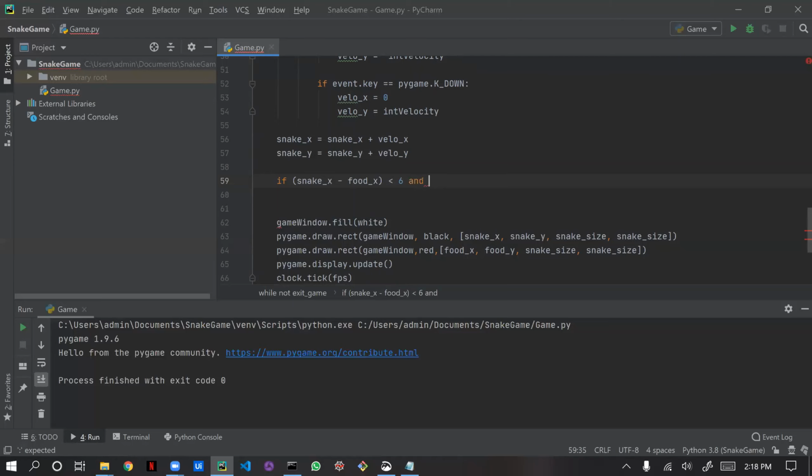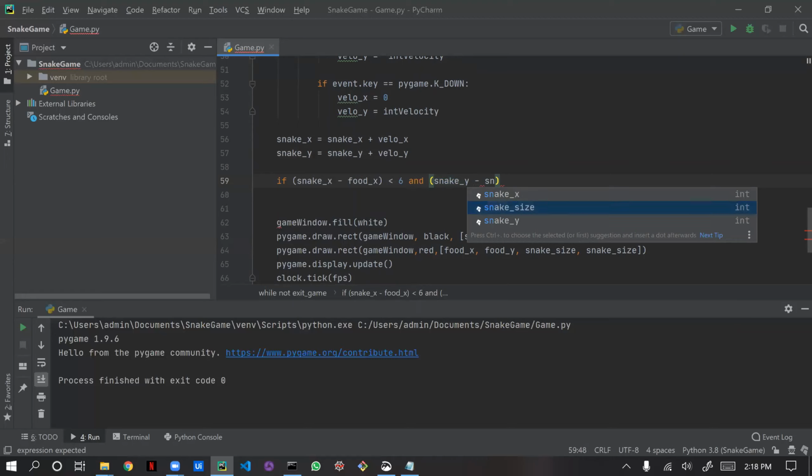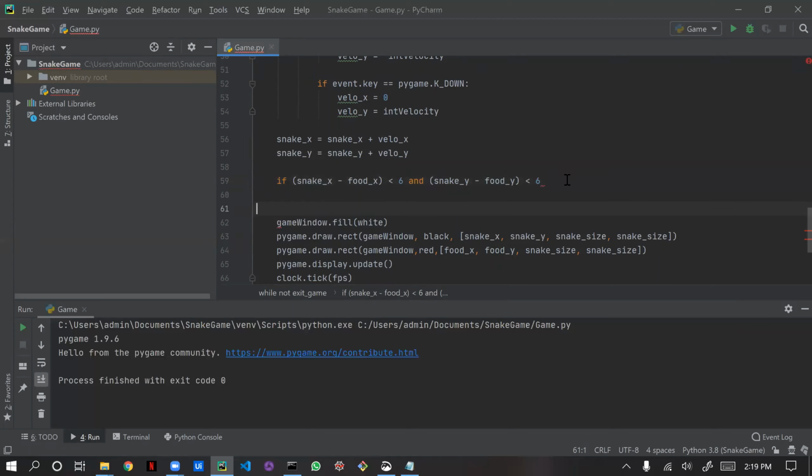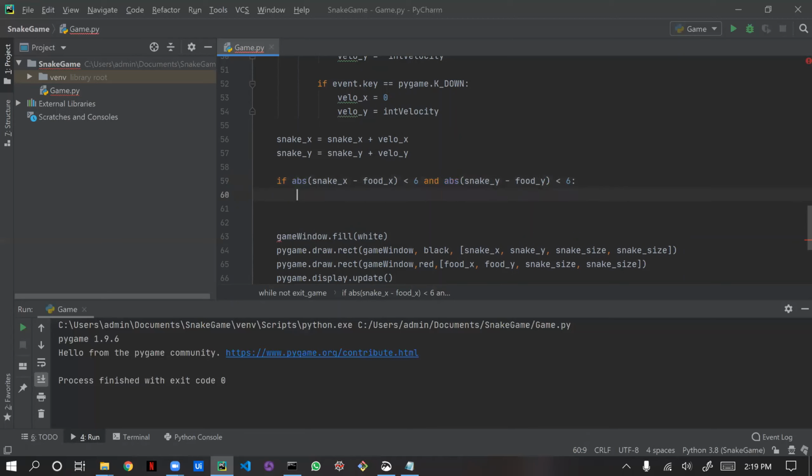Okay, and snake, sorry, I need to put the bracket. Snake y minus food y must be less than 6. Now I need to find the absolute value of this, right? So I will be using the absolute function. Okay, so if it is going, I need to increase the score.